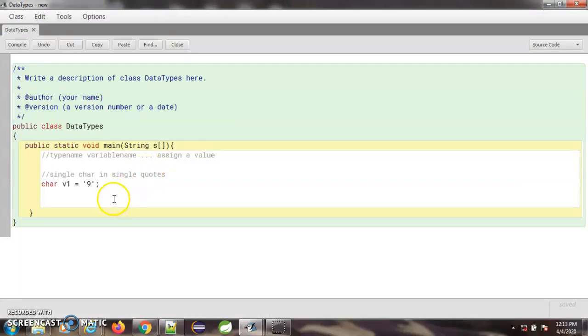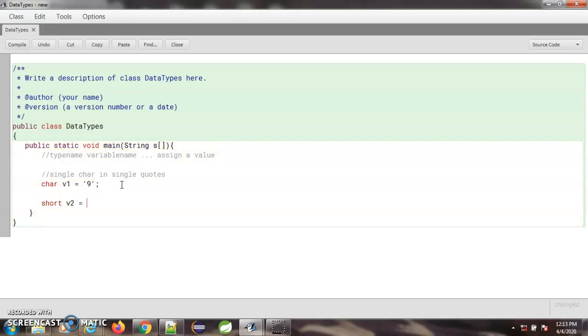Okay, so let us bring them into action. Short v2. The variable name can be anything, but the type must be the one which is defined by the system. You cannot write anything else. For the name you can use anything like v2. It does not matter, it is up to you, but give something meaningful here.